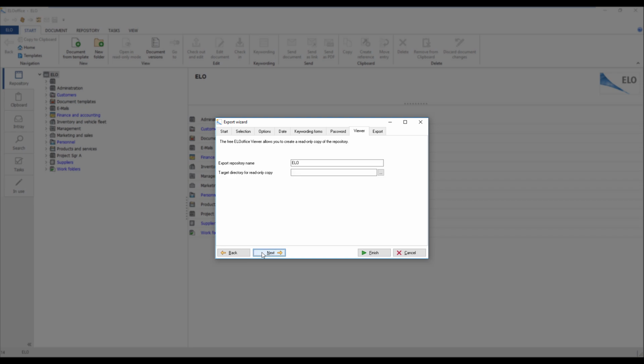If you want to create a read-only copy of the exported dataset, enter a repository name and a folder here. To select the folder, click the button to the right of the Target Directory for Read-Only Copy field. Leave this field blank if you don't want to create a read-only copy. Now, click Next or Finish to proceed to the Export tab.